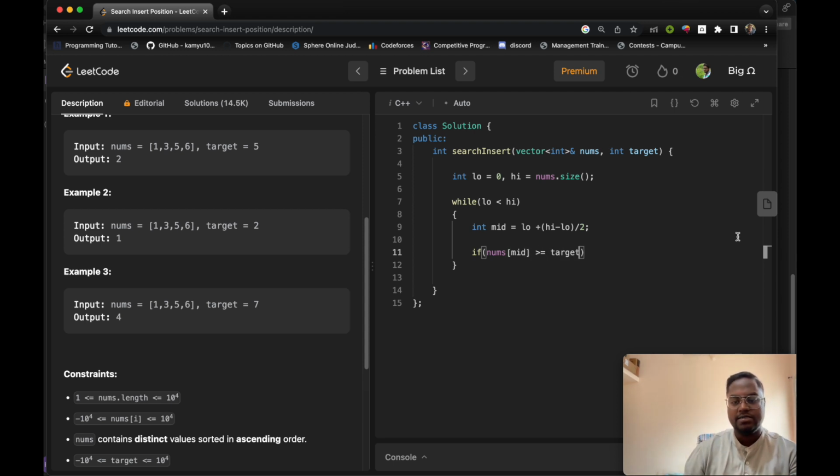That means if the target is there in the array, this will return the index of the target, and if the target is not there, then there could be two cases. All the elements could be less than the target, then we have to insert at the end. That is why we initialize high to n, not to n minus 1, because n could also be our answer. Otherwise, there could be one more case: the target is not there in the array, but there are some elements greater than the target, so we need to find the first element greater than the target, and that could be our insert position. So this will do fine.